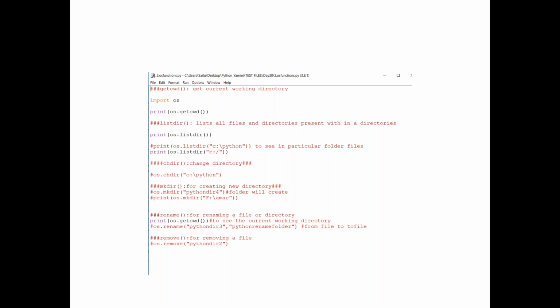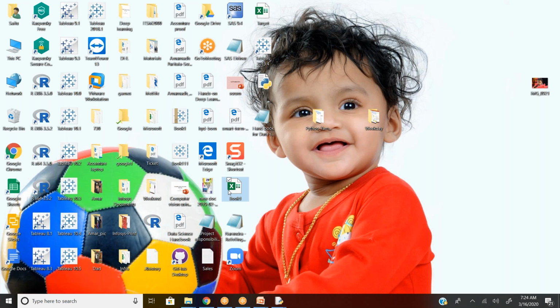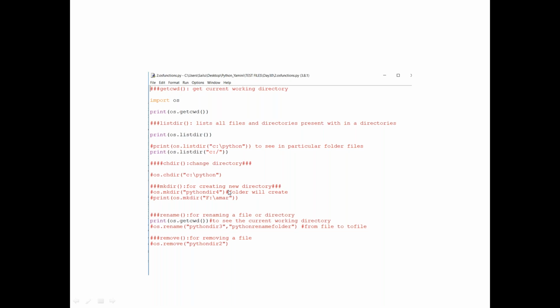Any questions? If you want to change the directory from one location to another location, whatever the file location may be, then you can use chdir. When you use chdir and in the brackets give the location name, the system will take that particular location and change the directory. Any questions? Executed. Are you getting my point? Yeah, Amar.